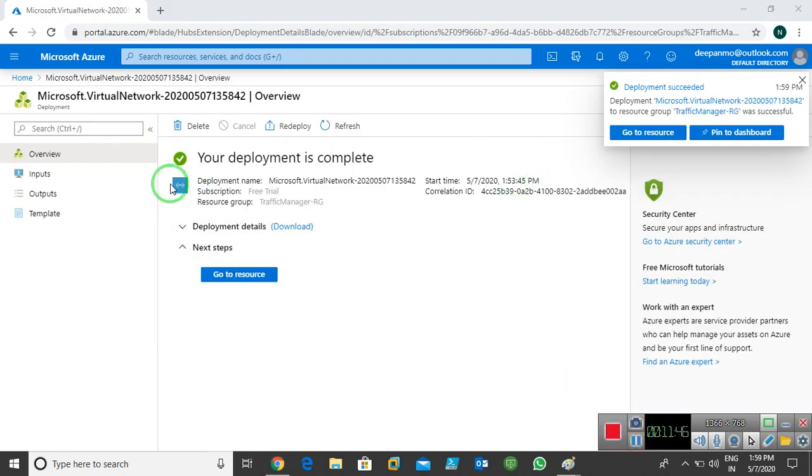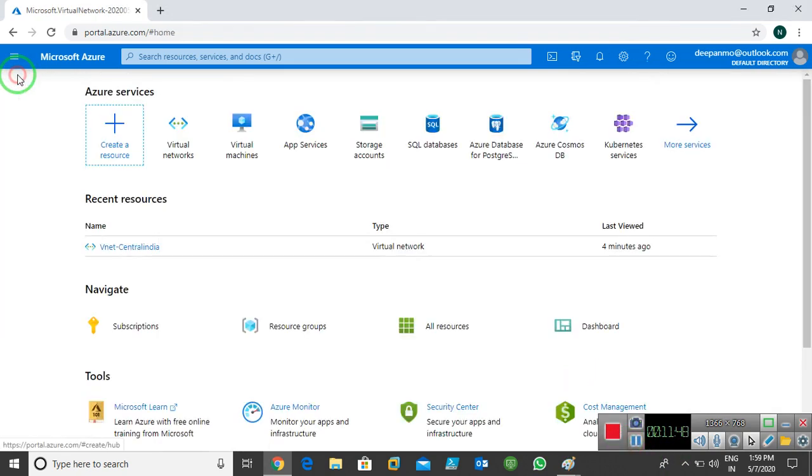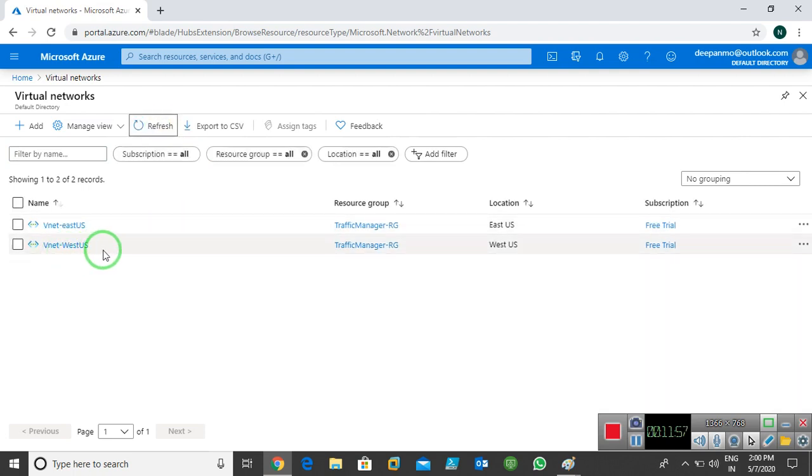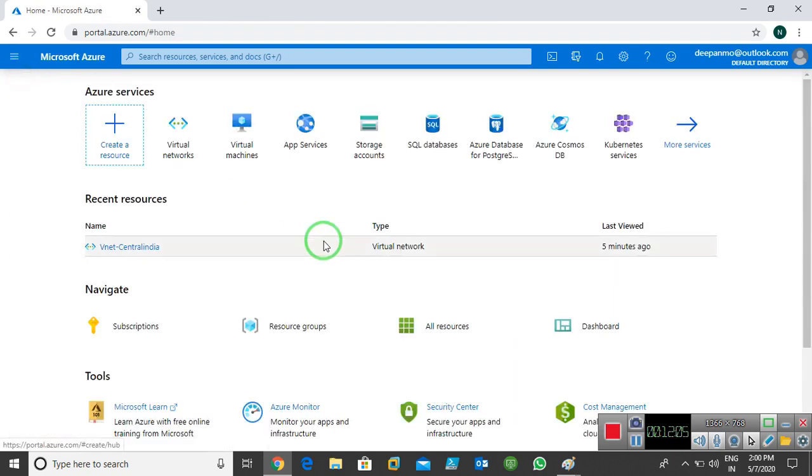Okay, so as you can see, the VNet is created now. So now we have two VNets. One VNet is in East US and another VNet is in West US. VNet East US is connected with the East US location, and VNet West US is connected with the West US location. Okay, now I'm going to create another virtual machine.